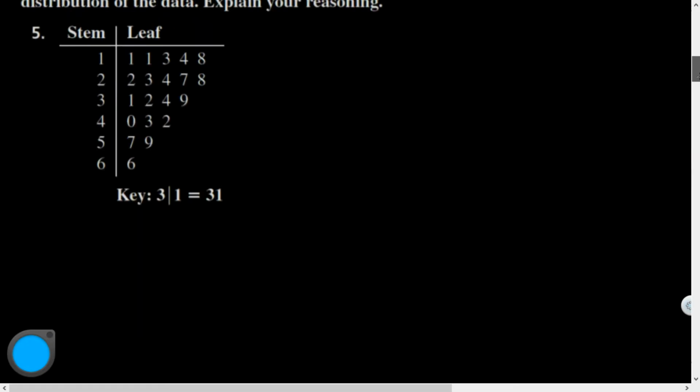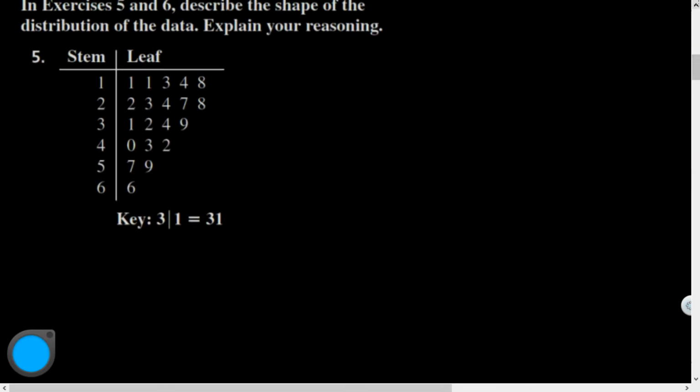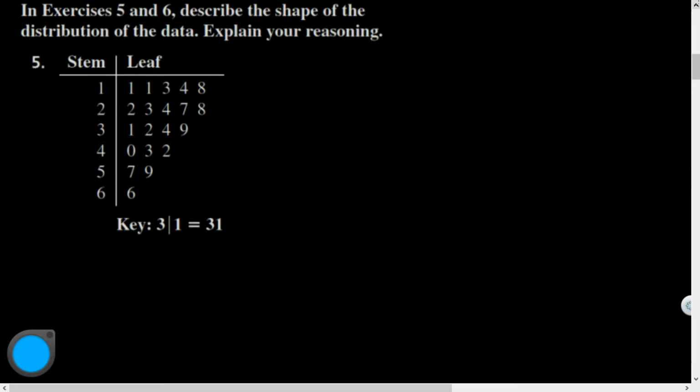Okay, question 5. It says, describe the shape of the distribution of the data. So with a stem and leaf plot, you have to know what the key means. The stems were all the tens place, and the leaves were all the ones places. So a 3-bar 1 represented 31. What does this 2 mean then? That would mean 42.